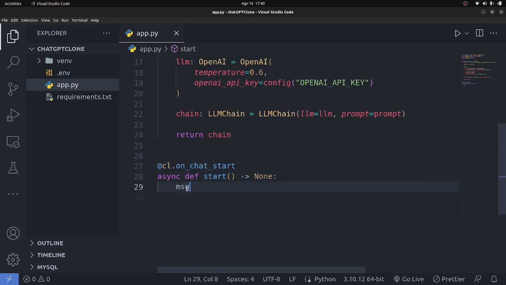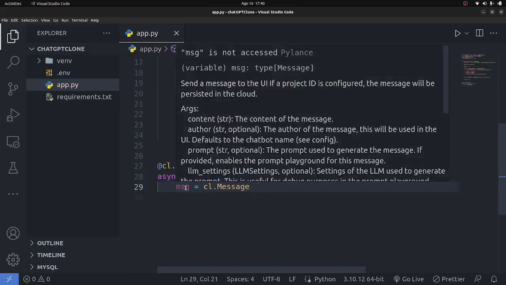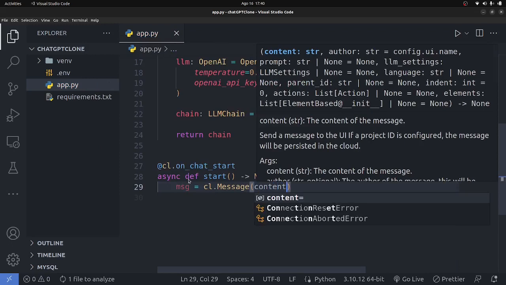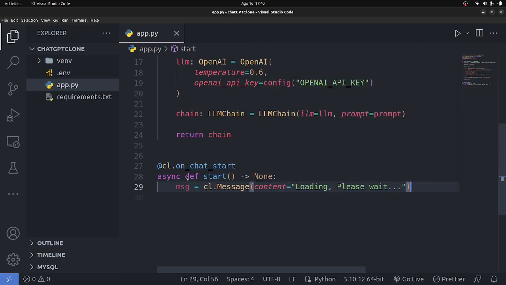So you say message is going to be equal to cl dot message, and you're going to pass in our content. Basically, this is going to be called every time it starts, so you're going to say loading, please wait. Just anything the user sees whenever the application starts. It can take a bit of time for the application to load, so we're just going to tell the user to wait that it's loading.